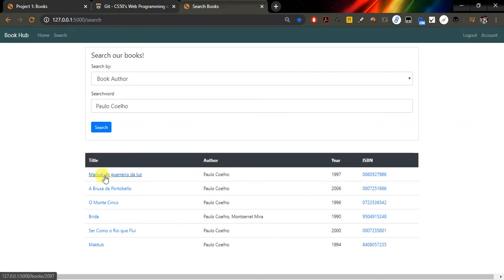The title leads to the book page. The ISBN leads to the URL for the book JSON file. It's the API link for our website. So let's open the book page.